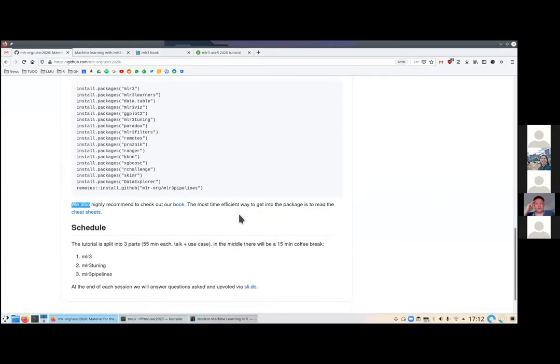We are going to talk about three packages today. The first one is the base package, mlr3. Then Bernd will take over and will introduce mlr3 tuning. So for tuning, as the name says. And then the last package will be mlr3 pipelines, which is a package for pre-processing, pipelining, and all sorts of stuff. Really exciting what's possible with this.